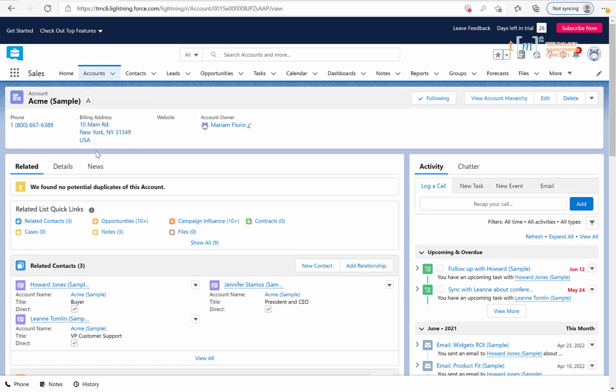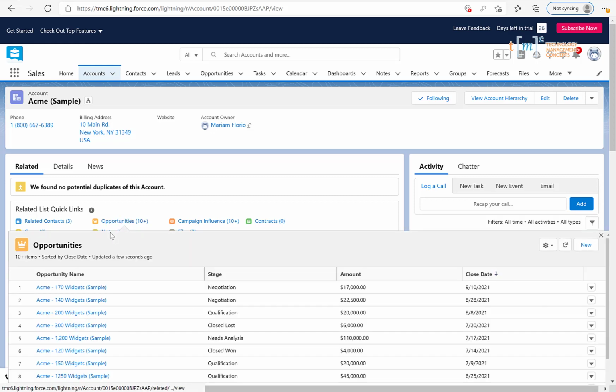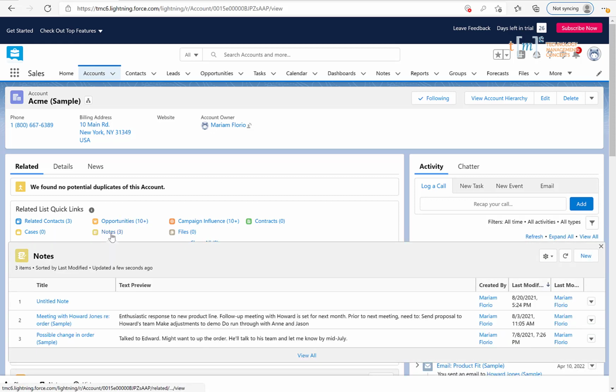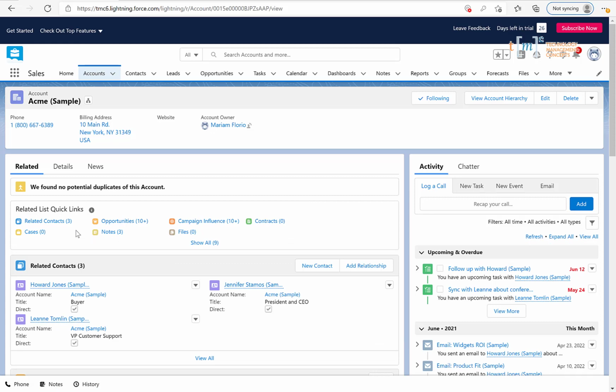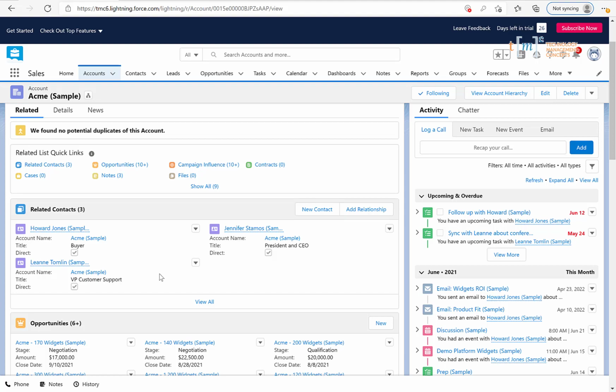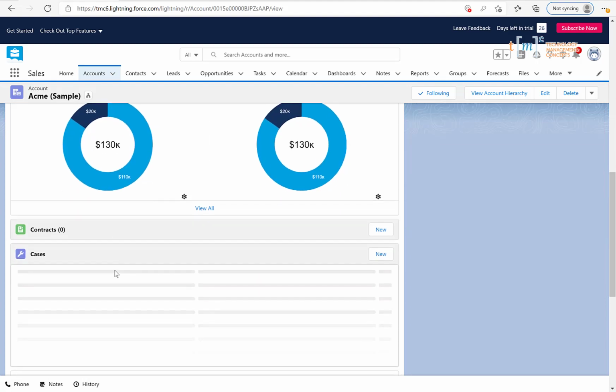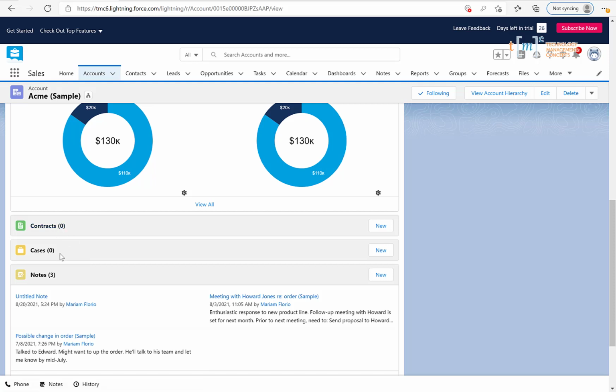of the screen, like the phone number, billing address, website, and the account owner or sales representative. Underneath that, I can see related information and quick links. So related contacts, opportunities, notes, etc. are all listed inside of this area. Beneath that are related contacts, opportunities, campaign influence, contracts, cases, which are trouble tickets or issues, or notes.